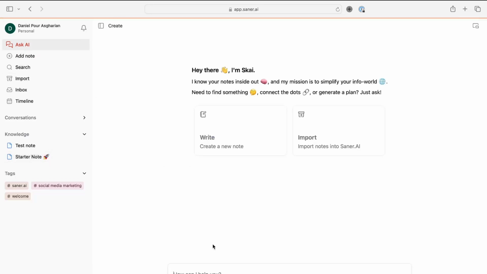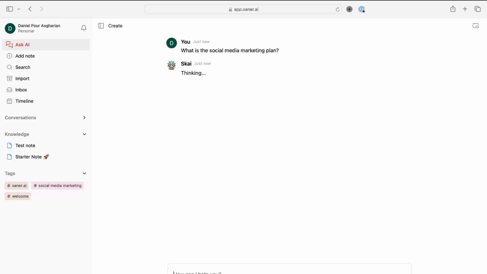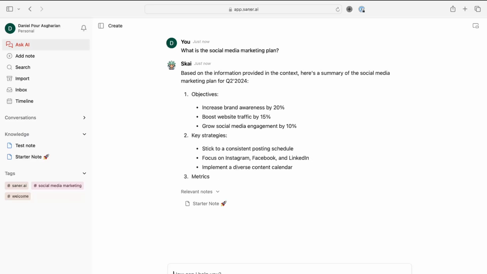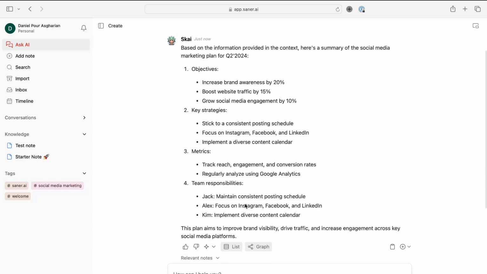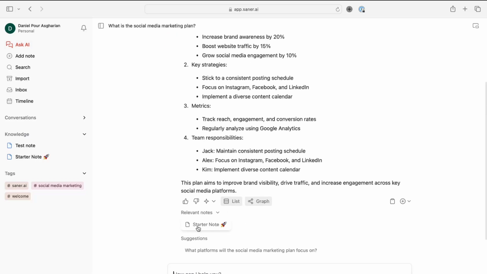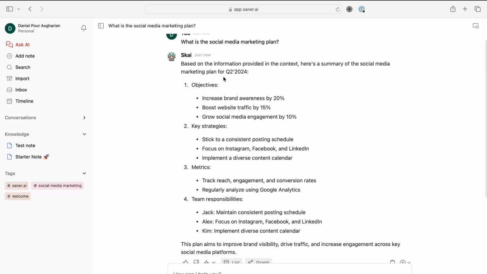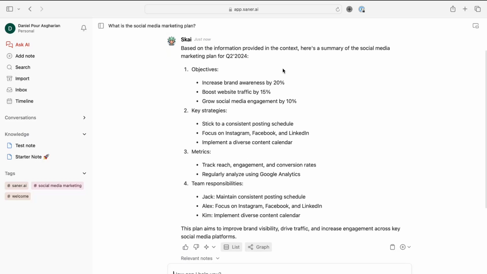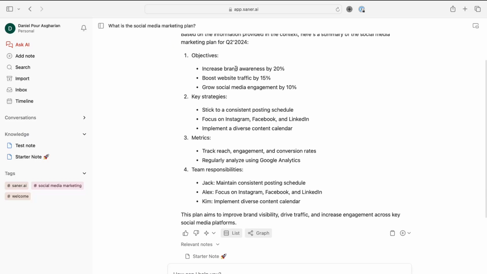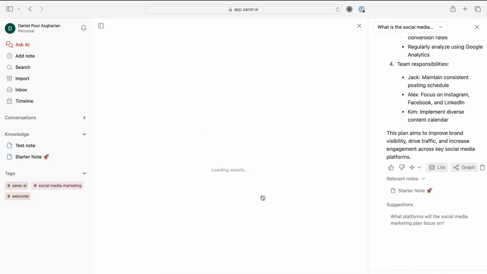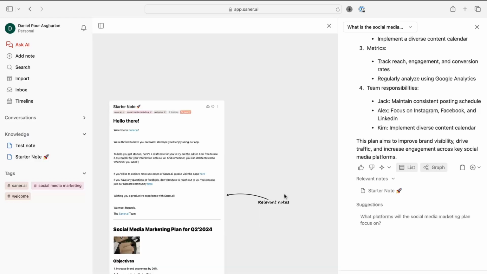Let's test this out with the Ask AI. So let's just ask it. So let's try, what is the social media marketing plan? It isn't the best question, but I struggle a bit when I'm asking these applications questions, but it actually finds the right thing, and it also shows me the note. Based on the information provided in the context, it gives me a summary of the marketing plan for Q2 2024.